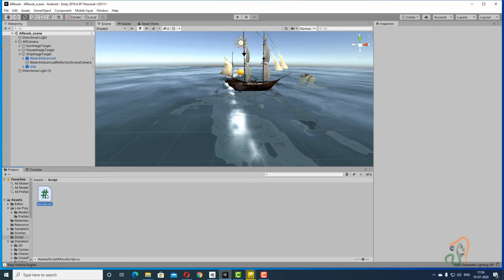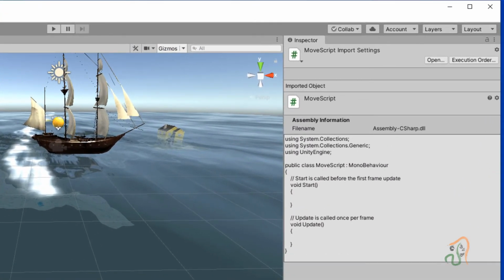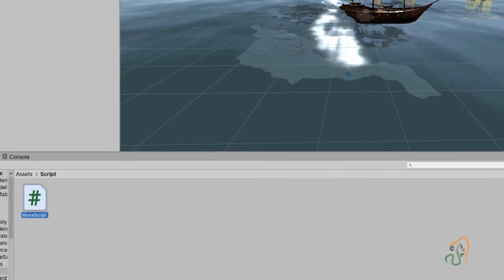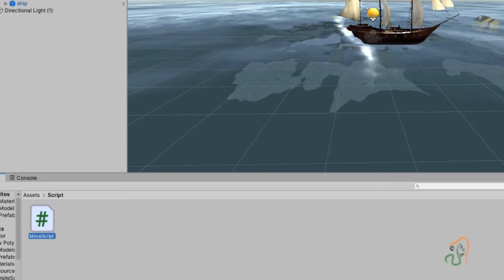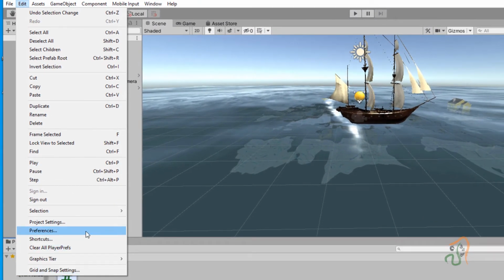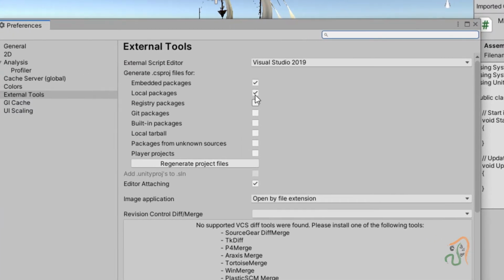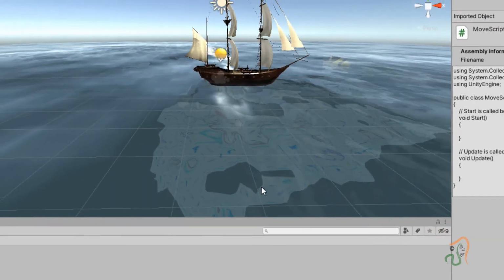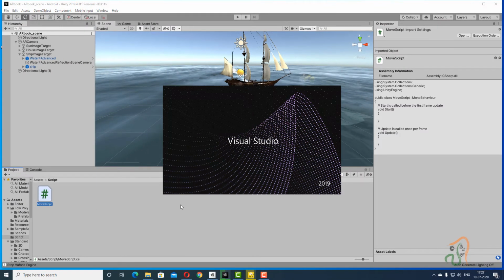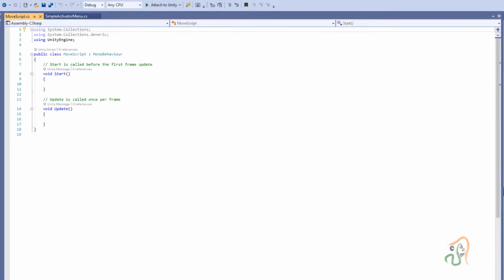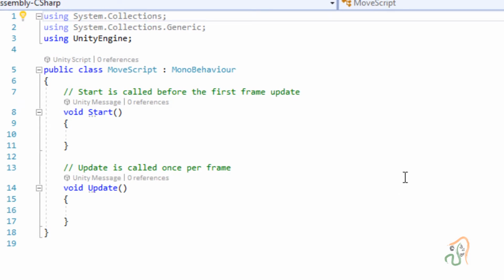When I select this move script, once it is compiled, you can see the preview of the script in the inspector window. Now we want to edit this script. In the last class it was already mentioned: if you come to Edit, Preferences, and in External Tools, we have set the external script editor to Visual Studio. Because it is set to Visual Studio, if I double click this, it will open in Visual Studio. Now this is the script, and here you have two options: one is Start and another is Update.